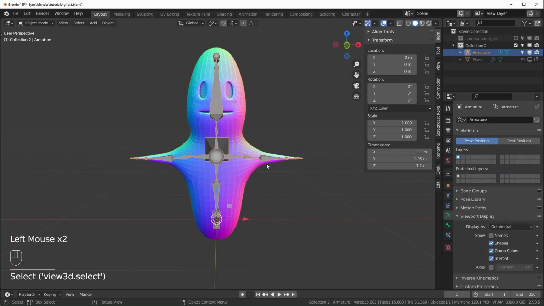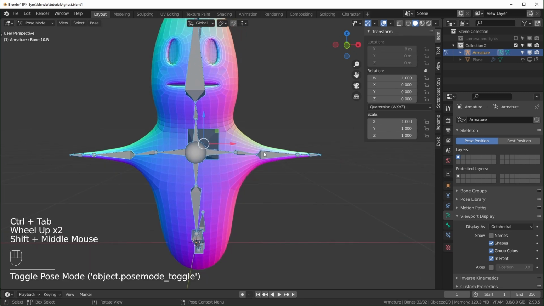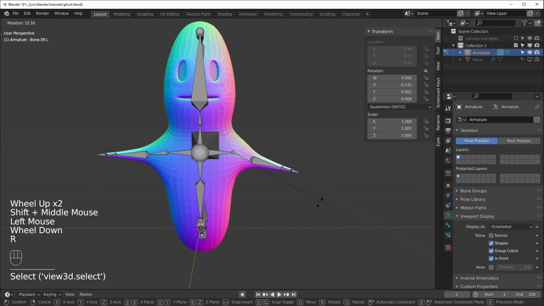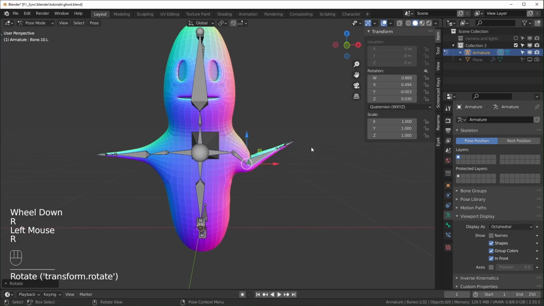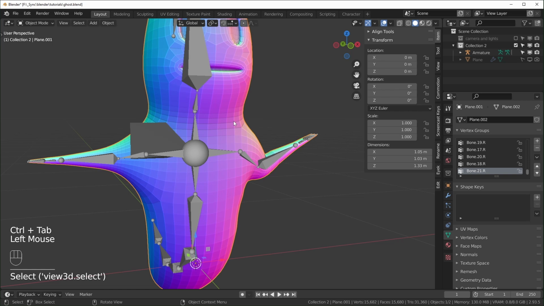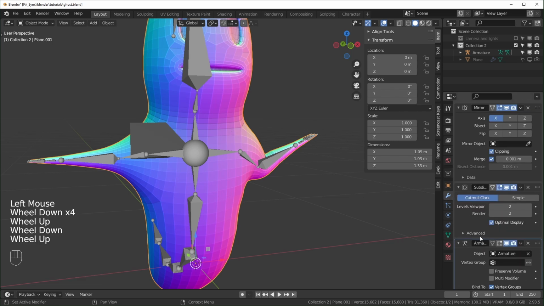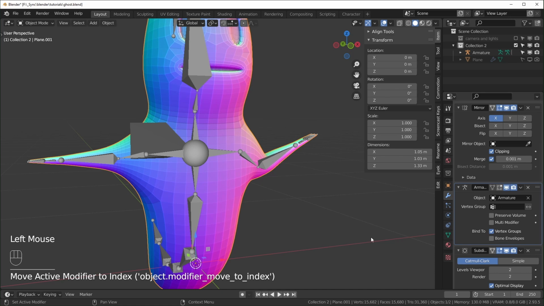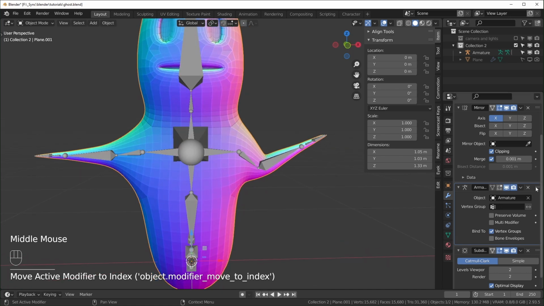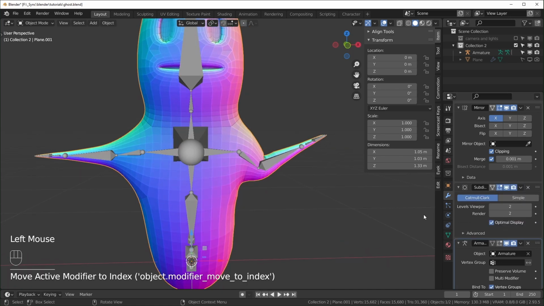Now we should test it out by selecting our armature and hitting Control Tab to go into pose mode. We can move some bones around and see if they look good. It looks a little rigid, so you can select your character again, go over here. And one thing I like to do is try putting our armature modifier before the subdivision surface, and sometimes that makes it look a little better. And I think it does. You can see it keeps it a little smoother.